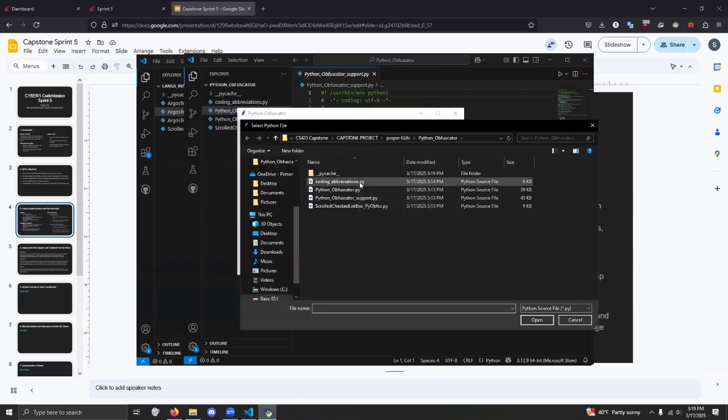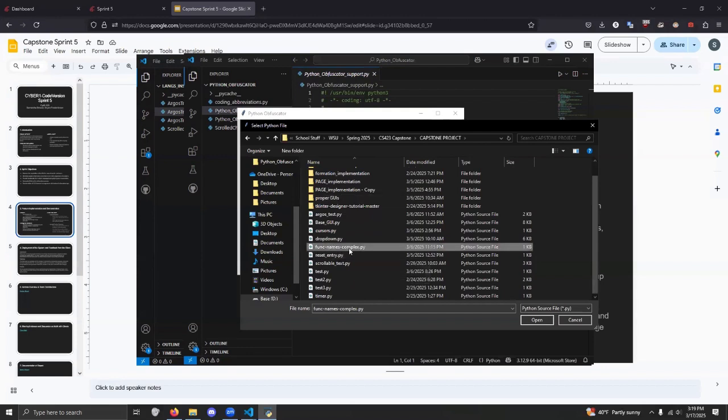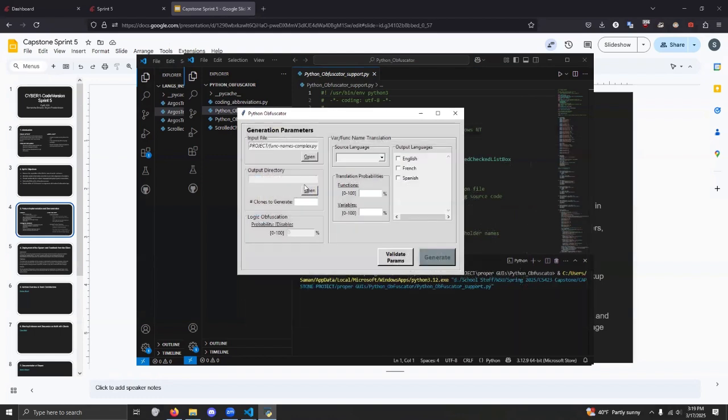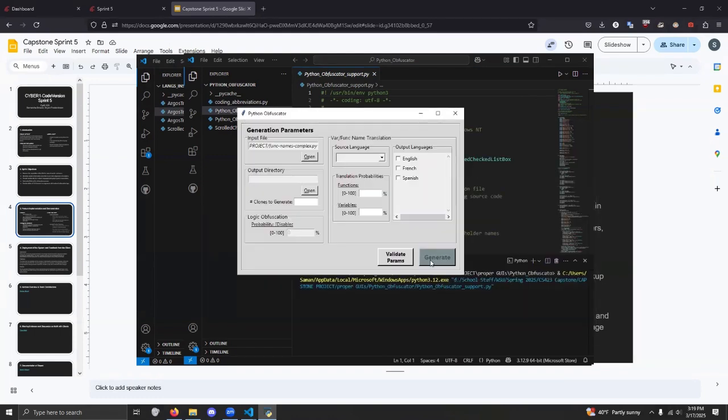I'm going to simply choose a test file, func names complex. This is what we used previously for the variable and function renaming. So it pulled up output directory. Let's just say this current directory. Clones to generate: 2. Currently disabled is logic obfuscation, simply because it doesn't cover all the edge cases, and we haven't created robust enough error handling for it yet.